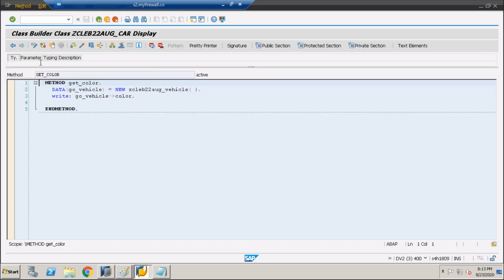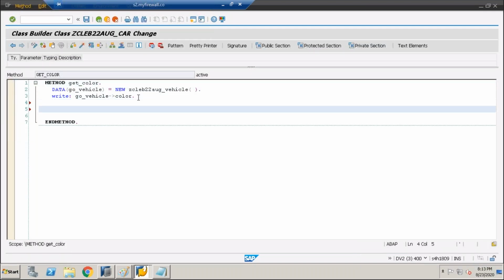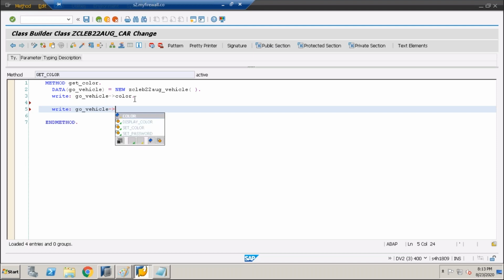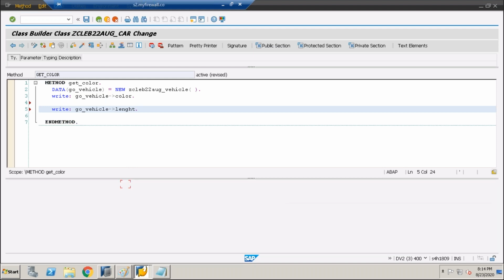Okay, so in get color, go into the change mode, and here if you'd like to access that one, go underscore vehicle, and now control space. Only the color is coming. You can see that only color is coming, right? That particular attribute is not coming. Which attribute? The length, because the length is private. I have defined it over there. You can see that length it is telling unknown. Why? Because that is private.